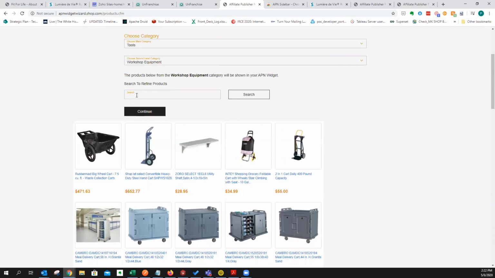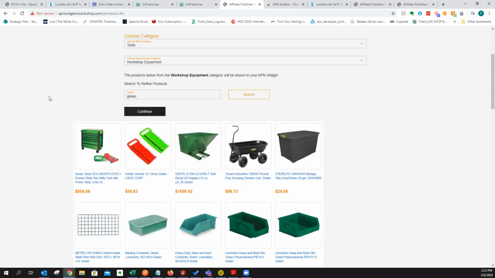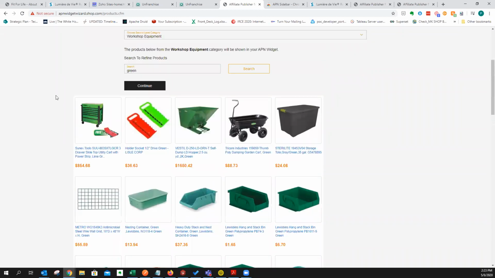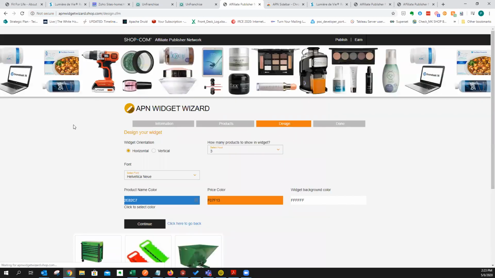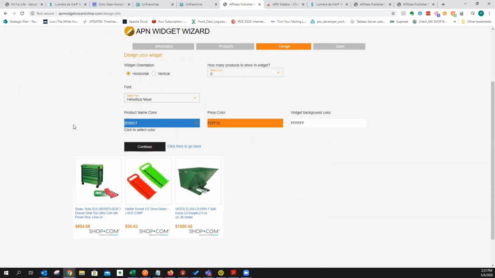And let's say that your favorite color is green. And so you want to see all the products that have something to do with green, right? So you can further narrow down the products that are coming back with this search term. Then you hit continue. Now with this particular tool, you do get the option of controlling the look and feel a little bit.